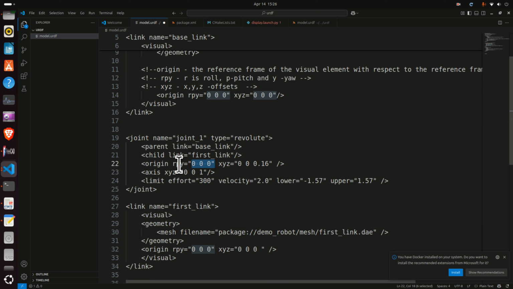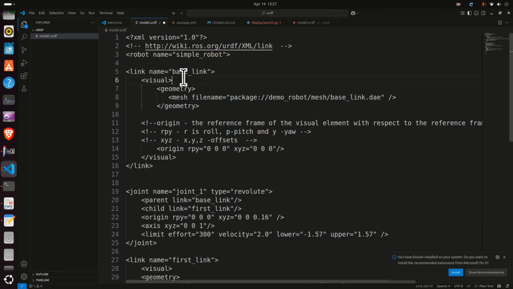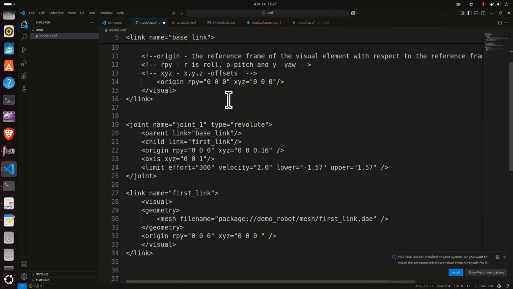This means that you don't have rotation of this coordinate system with respect to the coordinate system attached to the base link. And then you need to specify the effort. This is the maximum torque, this is the maximum velocity, and these are the lower and upper rotational limits expressed in radians. And that's it.